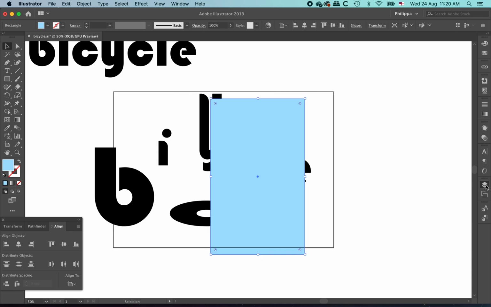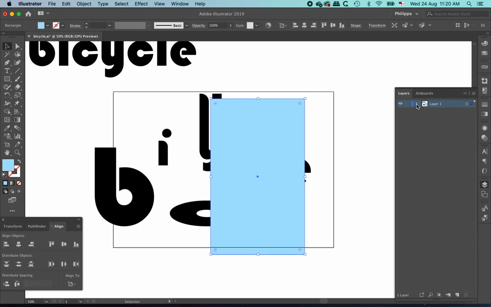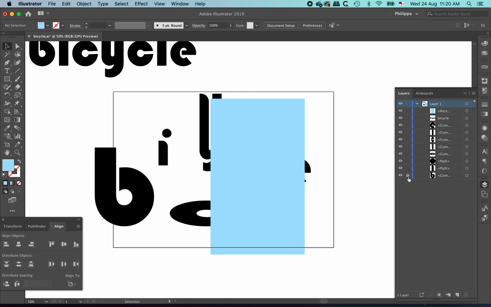We have a look in our layers panel, we can see we still just have the one layer, and now if I twirl this open, we can see we've got a whole bunch of sub-layers. So each one of these sub-layers can be turned on and off. You can lock it if you like. So if you lock it, it means you can't grab it. Can be handy to know.